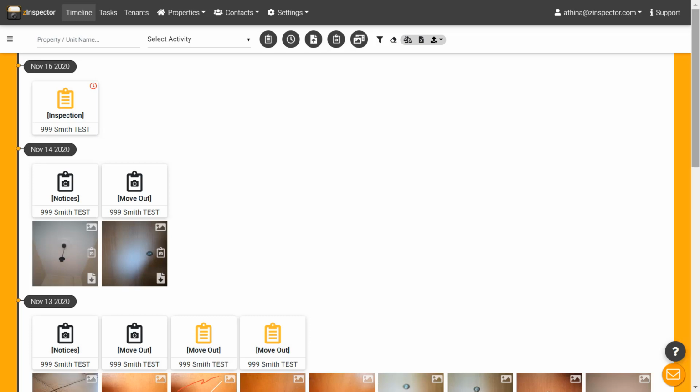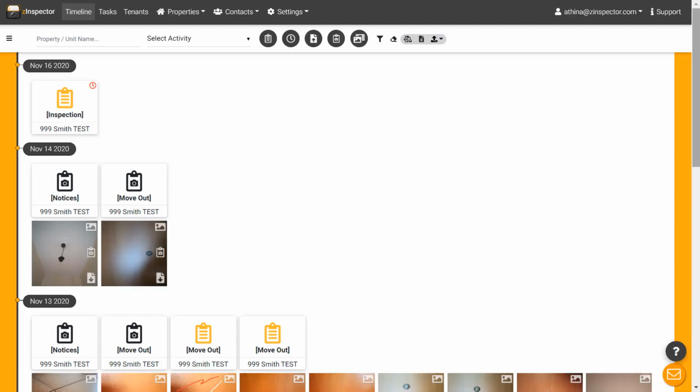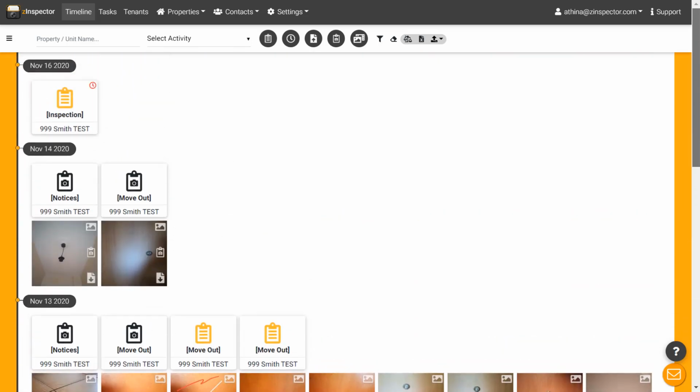First, we have the website, and we also have the app, which is where you're going to do all your inspections. To begin with, for the website, we have our timeline here, which is where all your inspection history lies. Here we have multiple options to search from. For example, you can search by property name or by a specific activity.